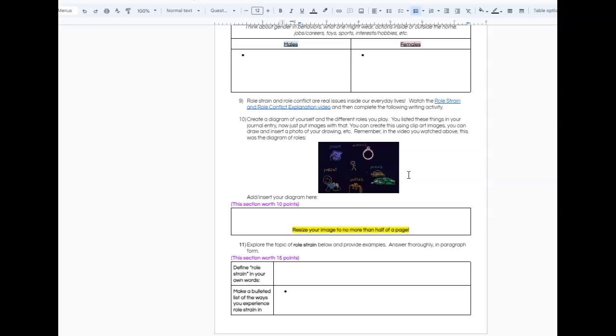So essentially, you're just going to create an illustration of all the roles you play. You're going to be in the center, and then all the roles you play are going to be around the outside. Please make sure that you resize your image. This is to no more than half a page, and I am okay with that, but for some students, their computers don't really support the half a page, so you might have to go a little bit smaller there.